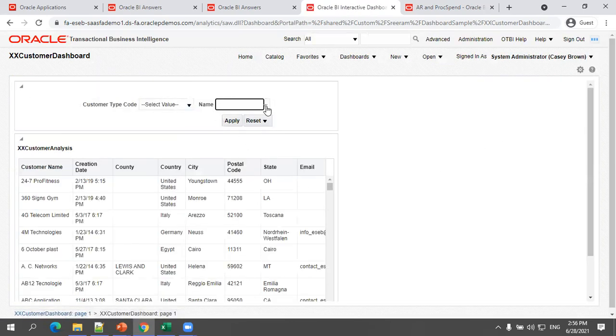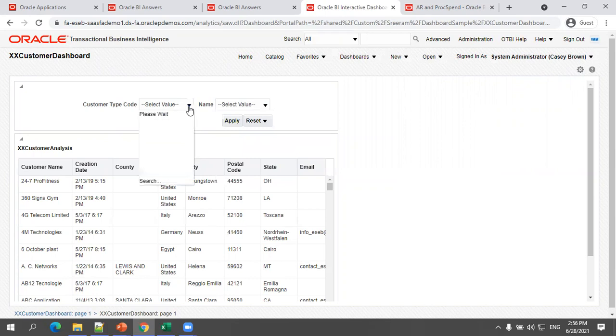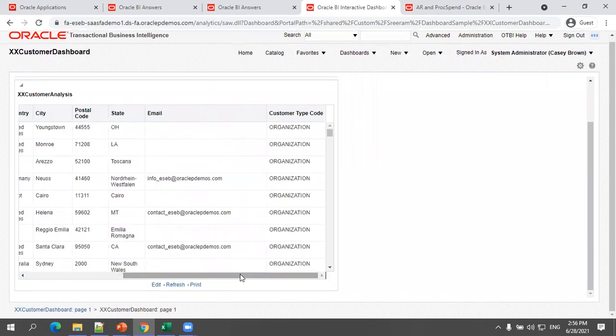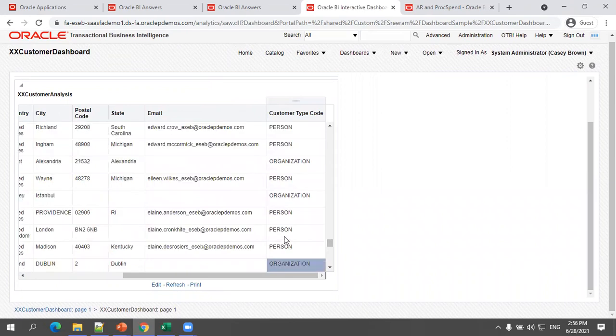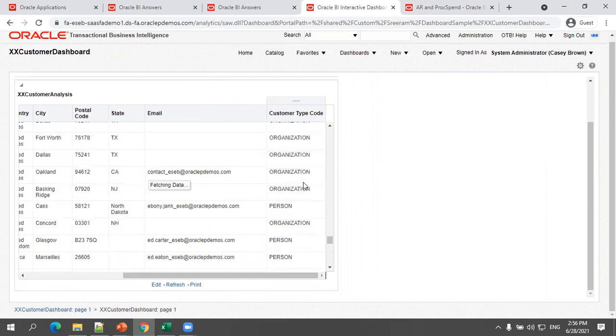Now let's say I want to display all the content for, I want to consider customer code first. I'll select organization. Okay, but you see it is not working. It is even displaying the person also. The basic reason is we have designed our analysis, but we have not added the filter criteria.